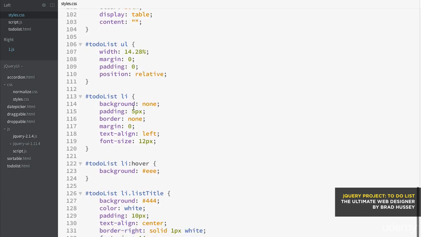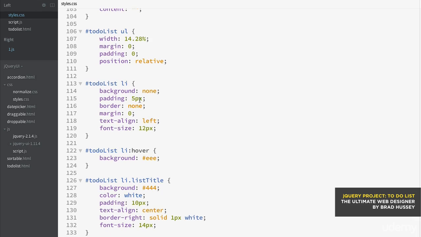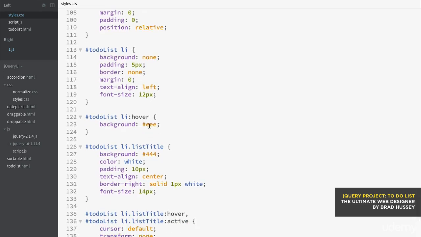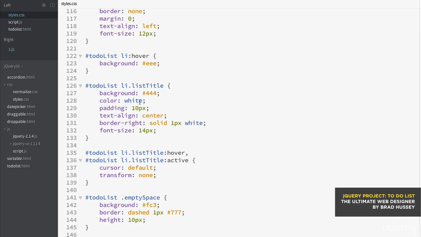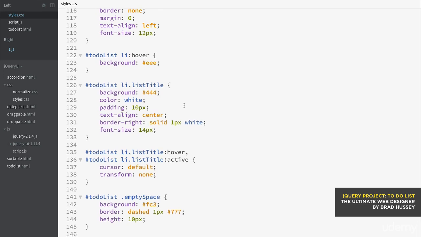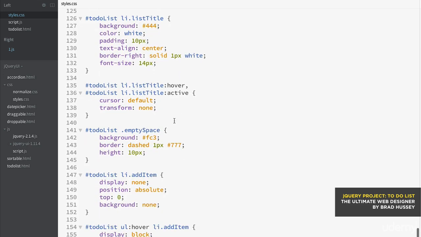And now the to-do list LI tags, I just have some basic styles here. And when you hover, just some more visual feedback on the background. And then the list titles, I'm just giving them different colors than the other list items because I want them to be differentiated from what you're going to be adding in your to-do list. Some cursors, and then an empty space.